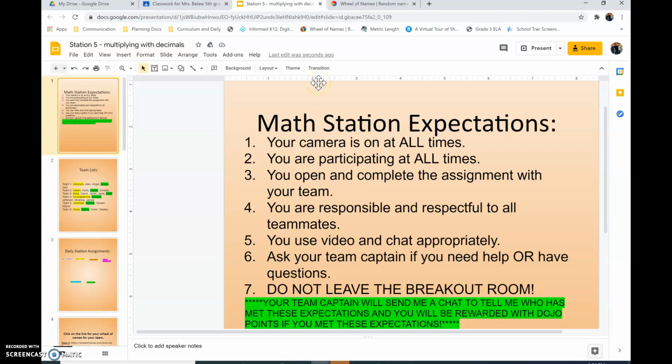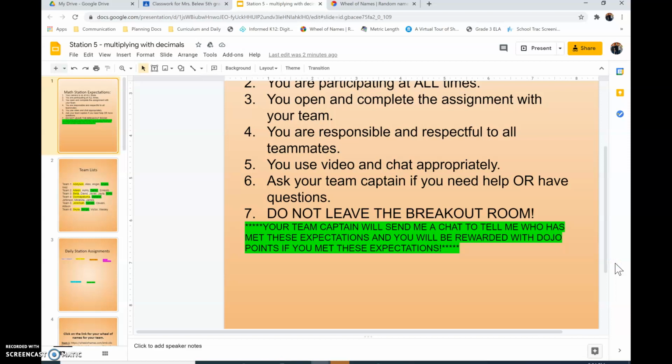So this is a brand new one. Team captains, please go over the expectations. Cameras on at all times. Every student is participating. Every student opens the assignment and completes the assignment. You're responsible and respectful. Use your video and chat appropriately. If you have questions, please ask the team captain. And you never leave the breakout room. Just a reminder that the team captain will notify me via chat or a Google form to let me know who has met these expectations so that I can reward you with Dojo points.